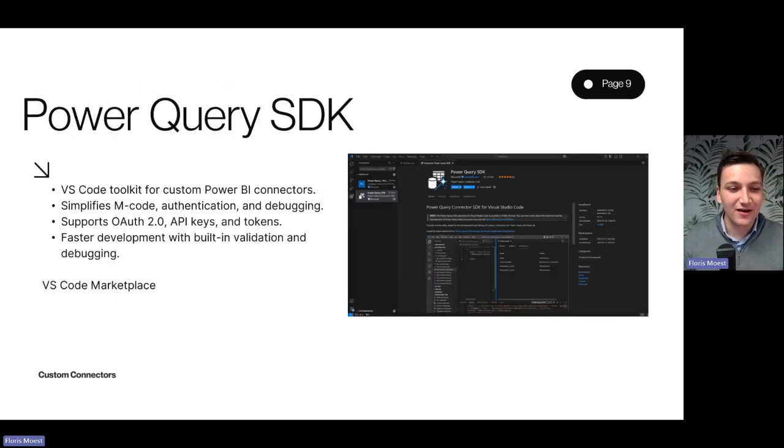Now, enough talking about principles and trying to make it sound very nice. How are we going to build it? We're not going to build it in Power BI. We're going to build it in Visual Studio Code, and there we're going to use the Power Query SDK.